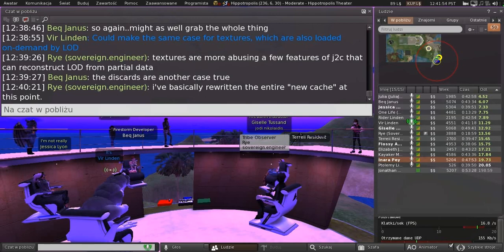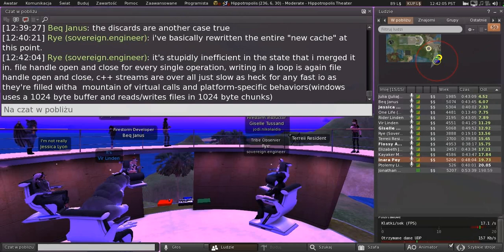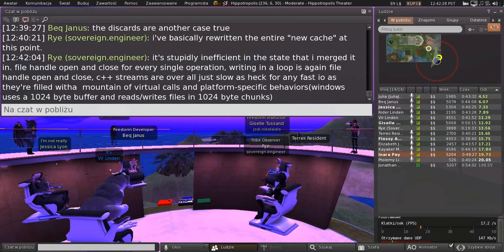Even newer cache. Hey, oh, I have voice now. Cool. Oh, good. If you keep talking, my headset won't shut down.